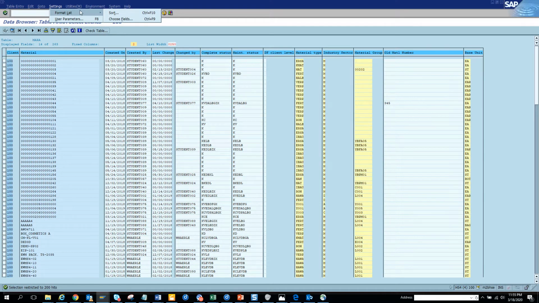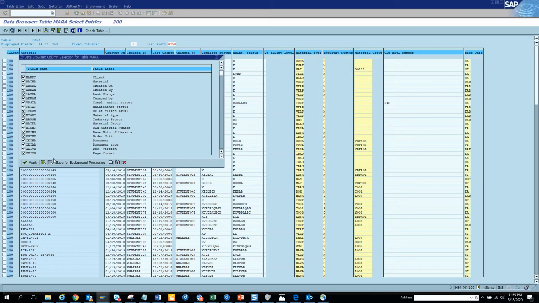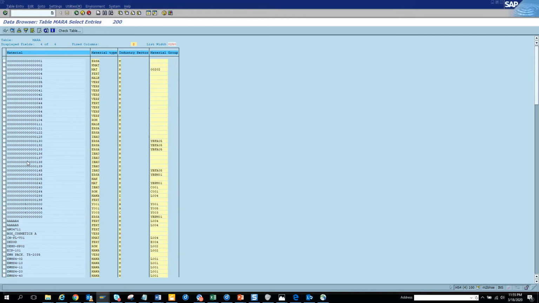Suppose so, let's go here and choose fields, and here we'll select material, and we'll see material type, and we'll probably put industry sector, material group. Any other things? No, that should be good. So now we are going to do quick apply. Now we are going to see some of these materials that we are going to change.